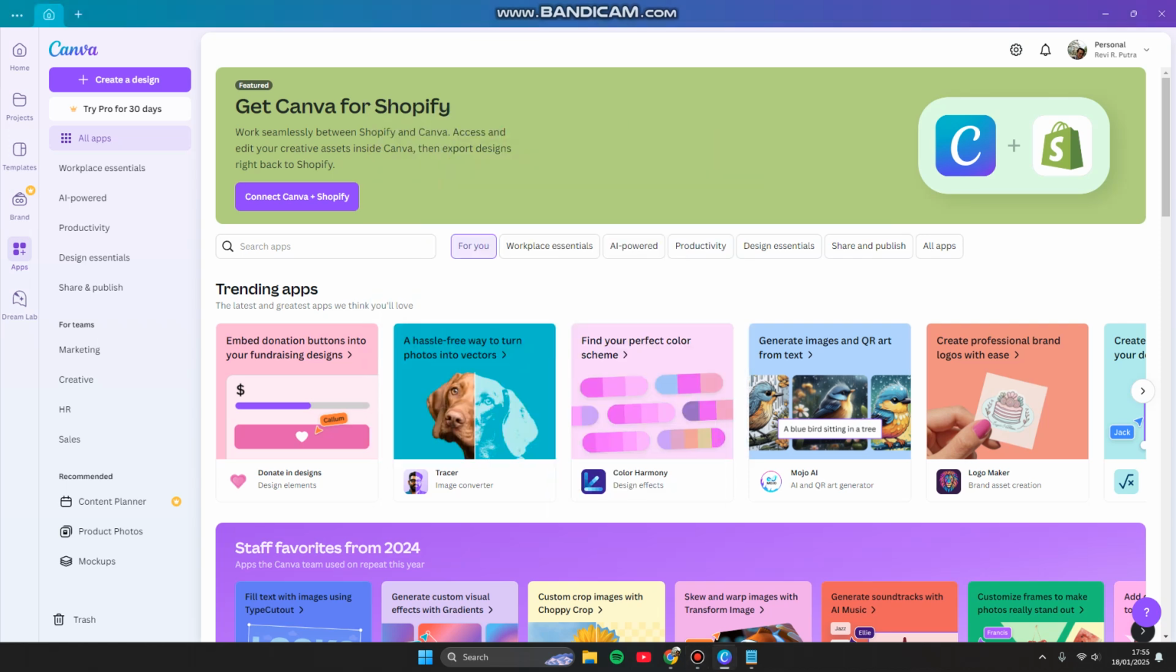Today I'm going to show you how you can create images with clear backgrounds in Canva. All you have to do now is open the Canva app on your system. This is the Canva PC version. Don't forget to sign in with your account.